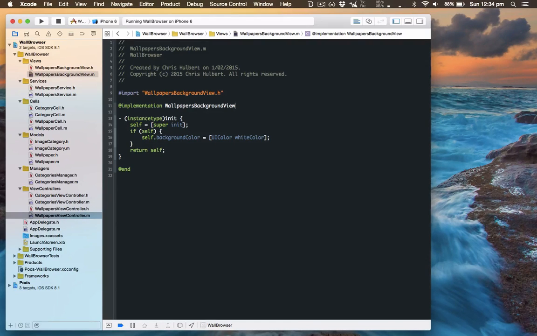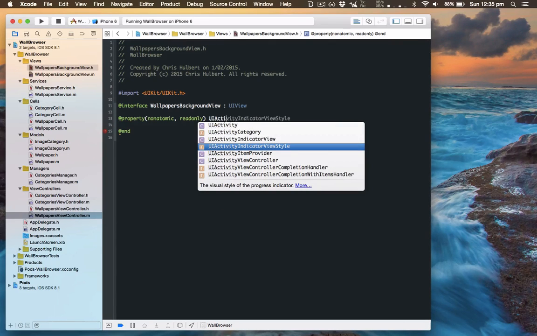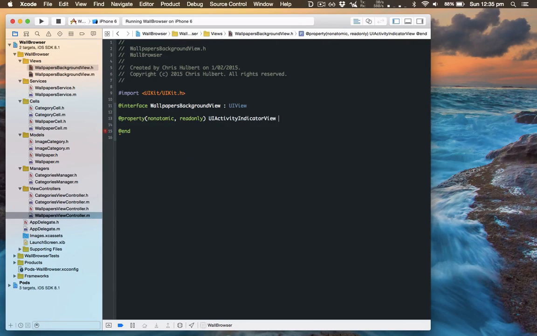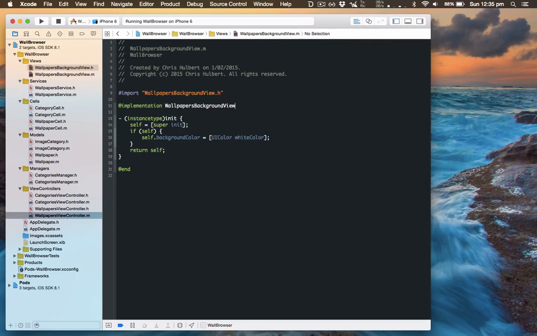Now we want the activity indicator to be accessed outside of this view, so we'll make it a property. That way it is external to the class. However, it's read-only because it's created and taken care of by the background view. It is only to be accessed and used by the other classes. So we've got our property.